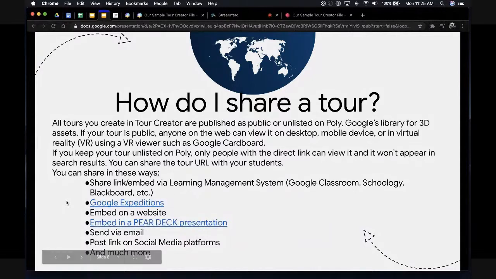How do you share a tour? Remember I said when you get done, you can share that link out. You could also make it an unpublished or unlisted link, and then only people with the URL would be able to do it. But what are some other ways that you can share the tour? You can share the link or even embed it in a learning management system like Google Classroom, or we use Schoology or Blackboard or Edmodo, whatever your flavor could be.